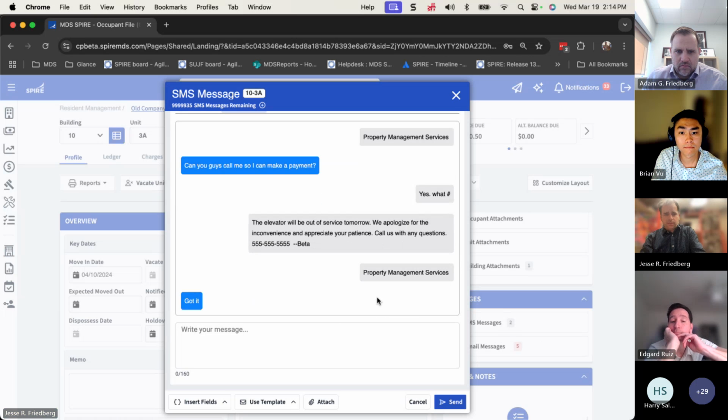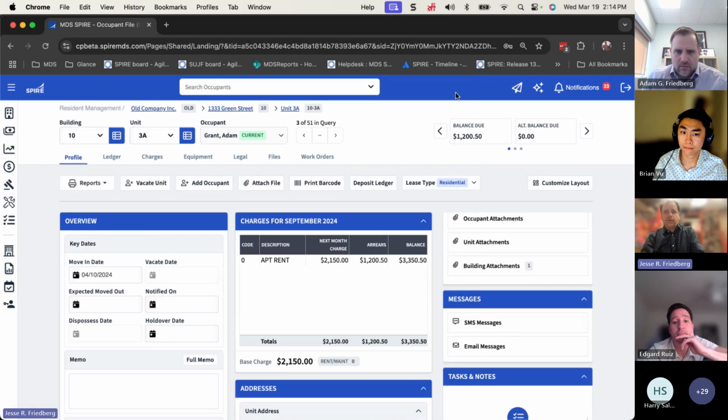And you can also, as you can see, I just got a reply, and you could just carry on the conversation from here. And now it's completely visible to everybody that has permissions in your organization to see this message and even pick up on it. So it's no more having these side conversations that just get lost in the sauce. So everything is linked right into Spire.